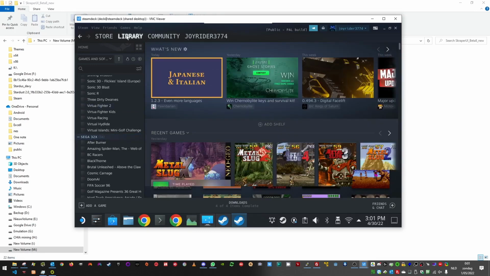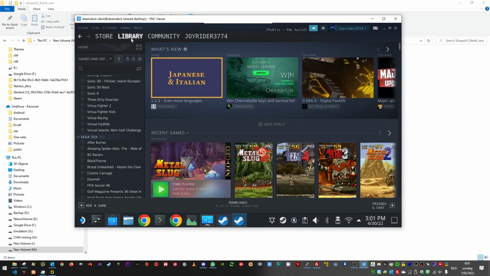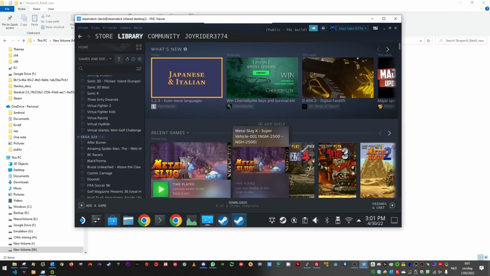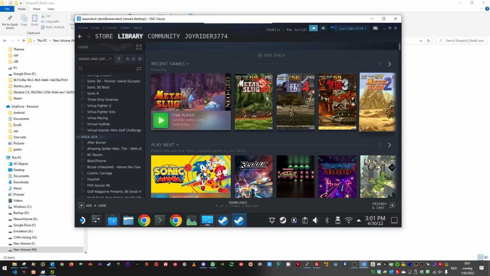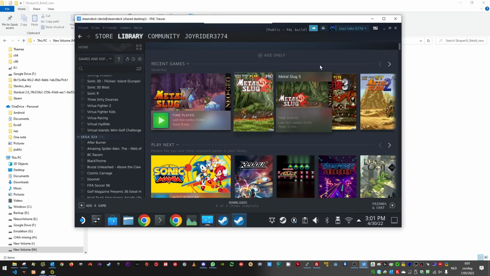Not sure if I currently have an example of it. Let me check. Yeah, here you can see the Metal Slug one. It says Neo Geo, and then you get the covers. So these are generated, as I said.